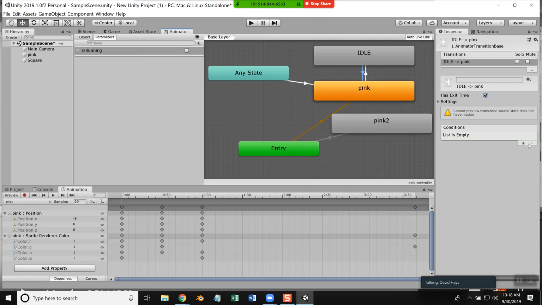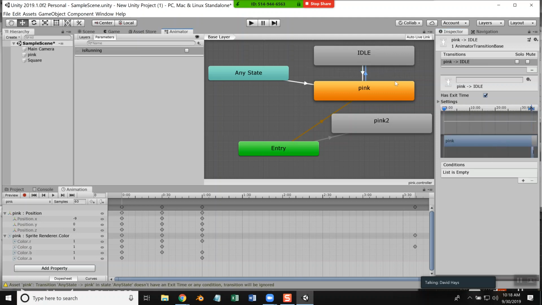This one here, you do condition, do the plus. That's true. And well, there's condition is running as false.